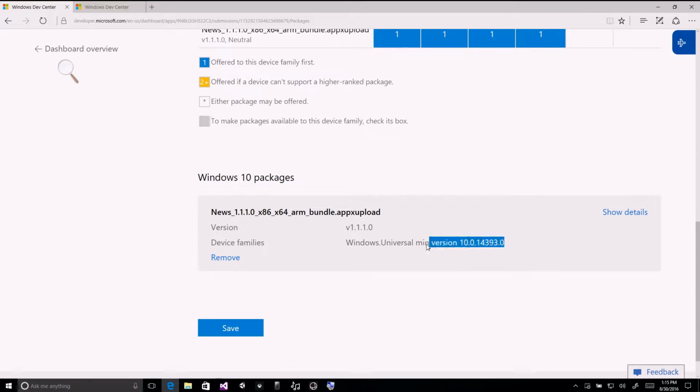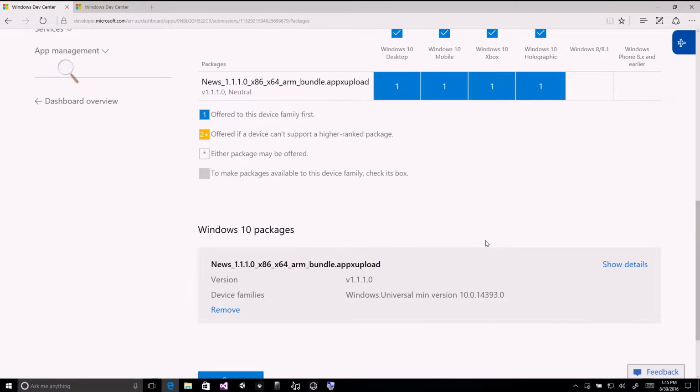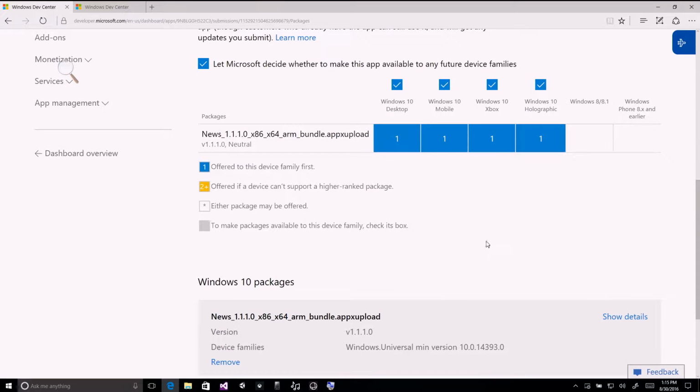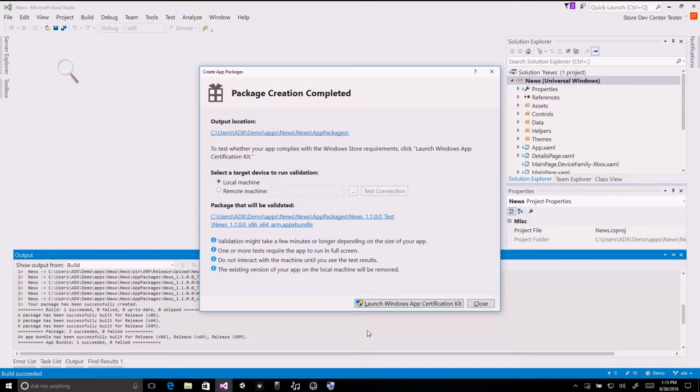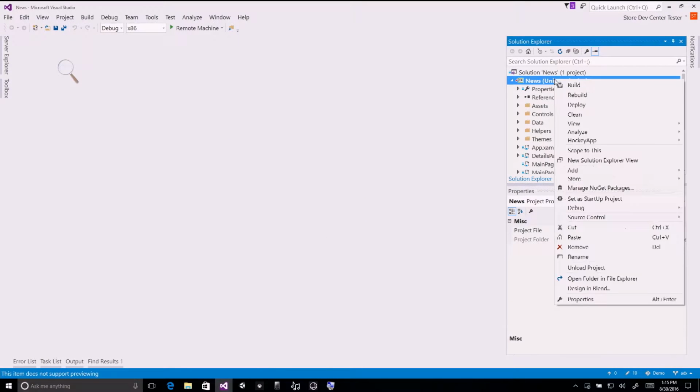Down here you can again see that we have uploaded AppX Upload. We've used version 1110. It was compiled for Windows Universal Device Family with a minimum version of 14.393. Now 14.393 might seem like a high number, and that's because it was the SDK, the anniversary SDK, that was just released here at the beginning of August. And this is a really important thing to note. If you're building for Xbox One Universal apps, you have to build against the 14.393 SDK. And so how can we make sure that we've done that? That's done in your project under Properties.